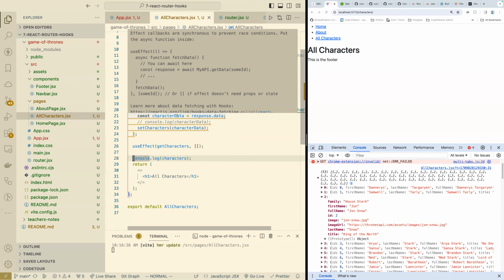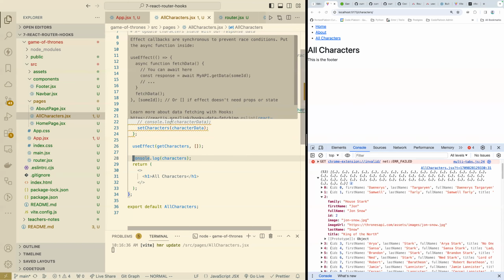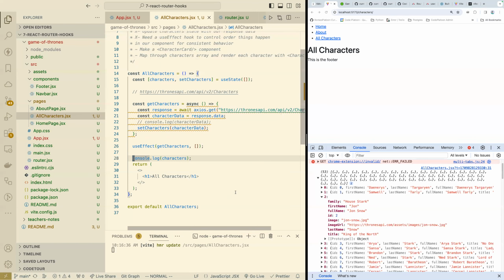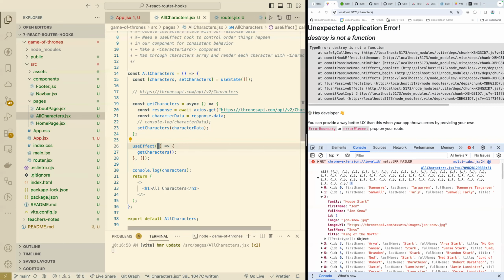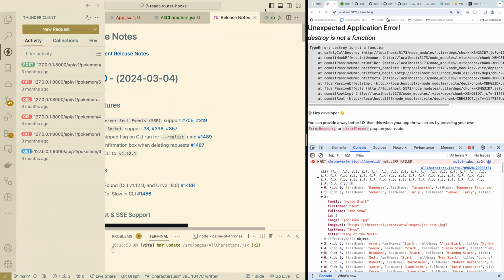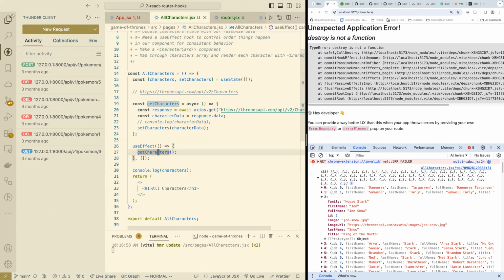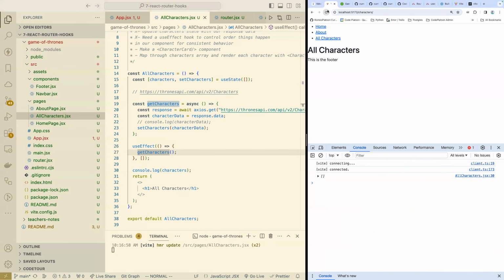Effect callbacks are synchronous to prevent race conditions. Oh, the answer is no, because React does not like an async function being passed in as the argument, and get characters is an async function. And that's the purpose of the wrapper of the arrow function around get characters. Cool, thank you. Yeah, great question. Oh, that was not quite what I wanted to do. I wanted to refresh this page.